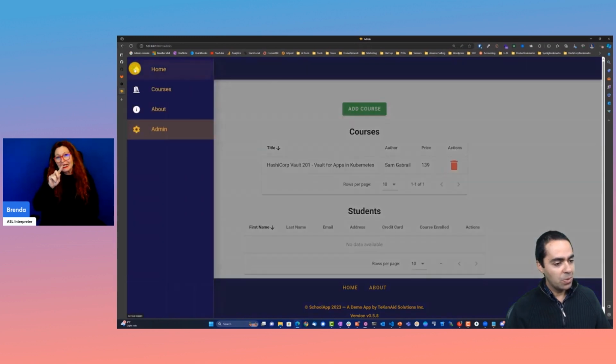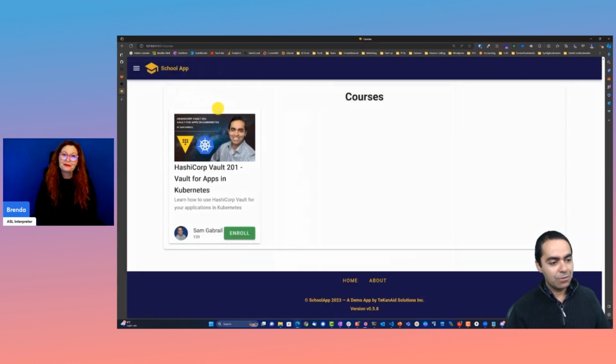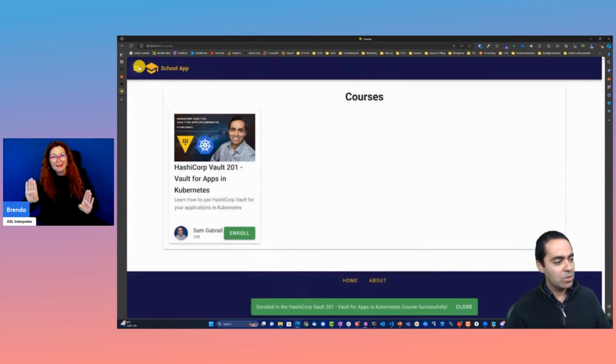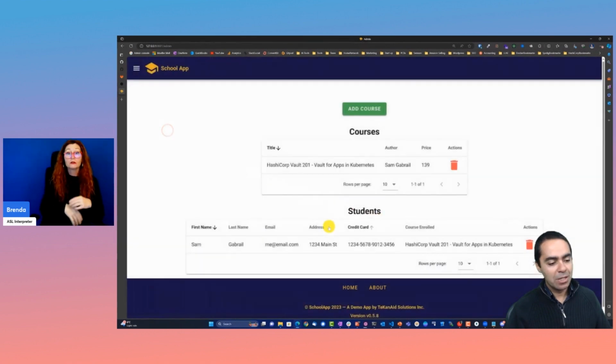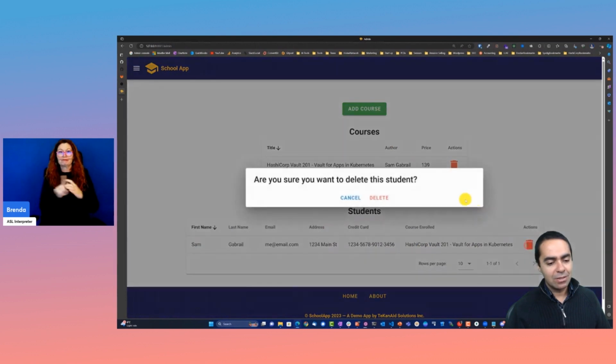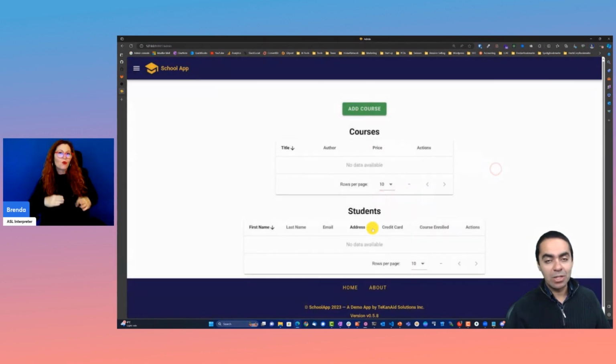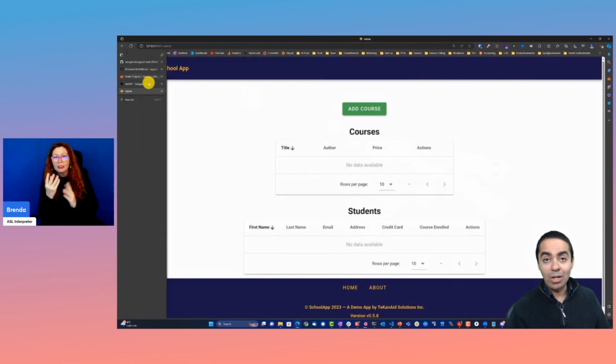Now, we can also see the front end for the application for the users. They can enroll into a course, enroll here, and now this user is enrolled. If I go back to my admin, I can see this user is enrolled here, and I can delete as well. So just showing you how I'm interacting with my database. I'm storing things in the database, deleting things from the database. Everything is running very well.